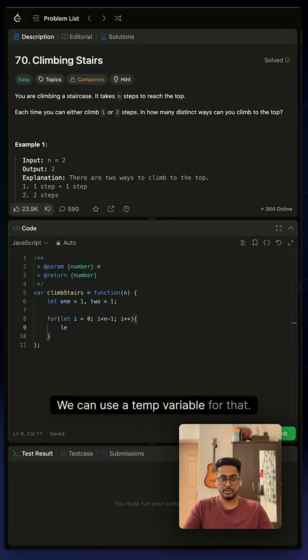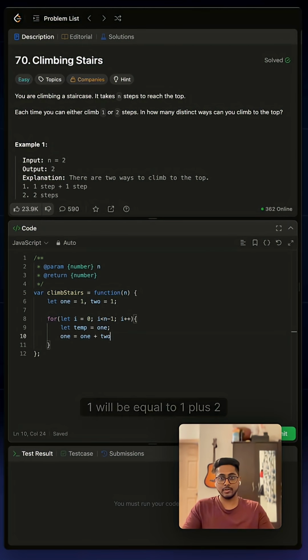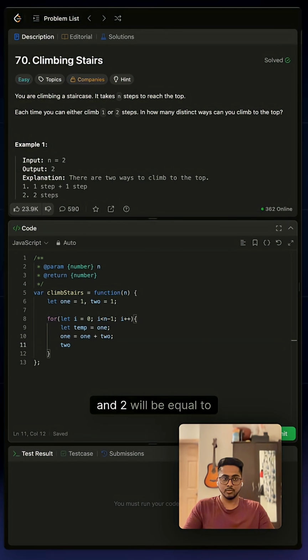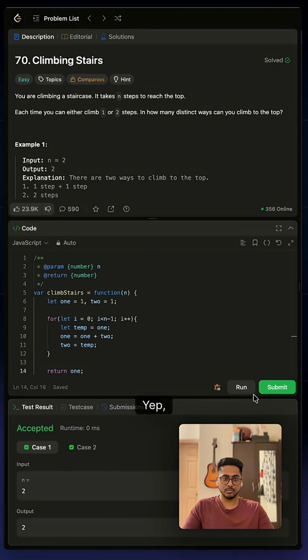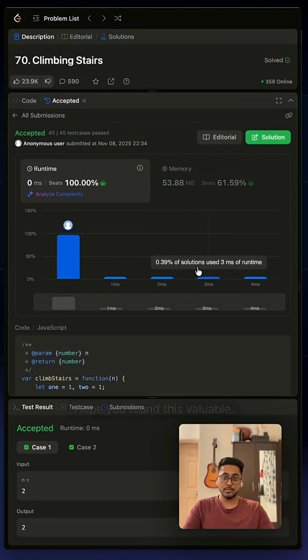We can use a temp variable for that. 1 will be equal to 1 plus 2, and 2 will be equal to temp. And we just have to return our 1. Let's run it. Yep, this works.